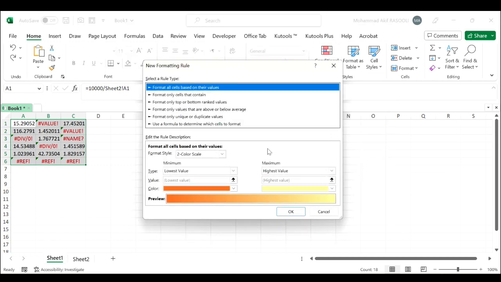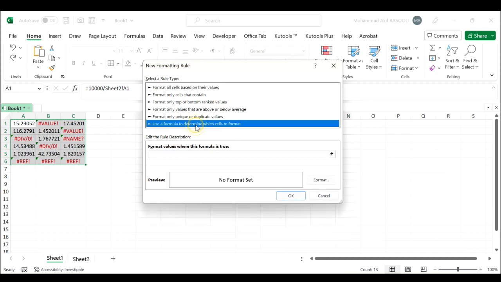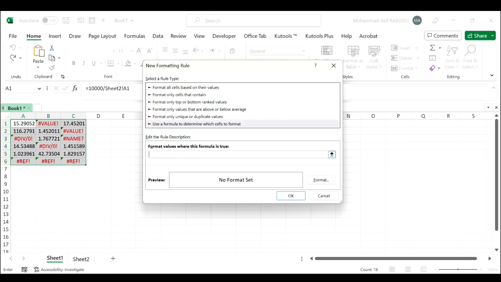In the New Formatting Rule dialog box, please select Use a formula to determine which cells to format under the Select a Rule Type section, and then enter the following formula into the format values where this formula is true: ISERROR, open a bracket, type A1, which is the first cell within your selected range, and you can change it to your need.